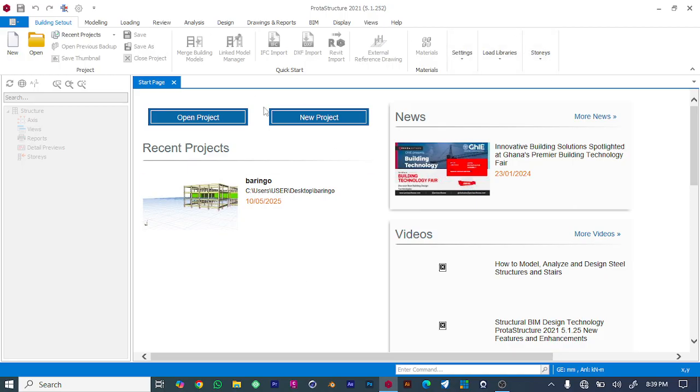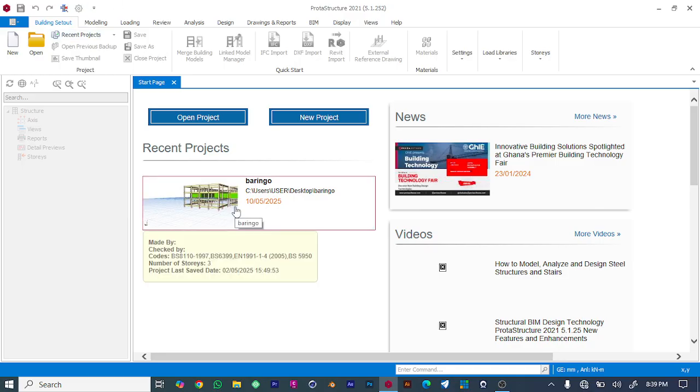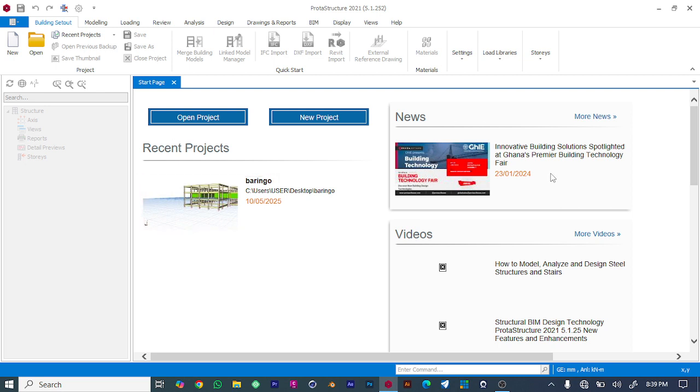So we're going to start. When you open ProtaStructure, you get this interface depending on the version of your software. And here it will show you the recent projects that you had and others. Here you can see I had a Baringo project where I was doing a primary school. But that aside, we're going to start a new project. So we're going to look at this interface.